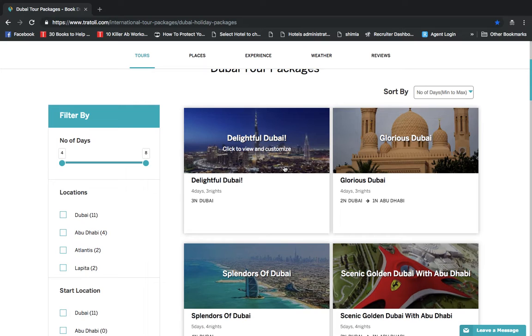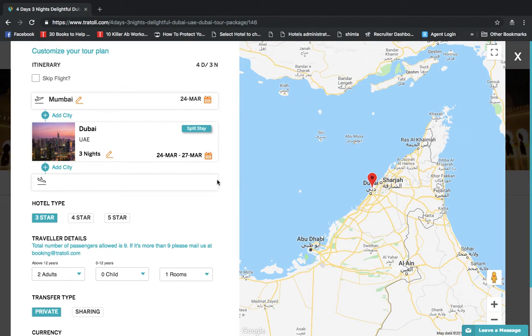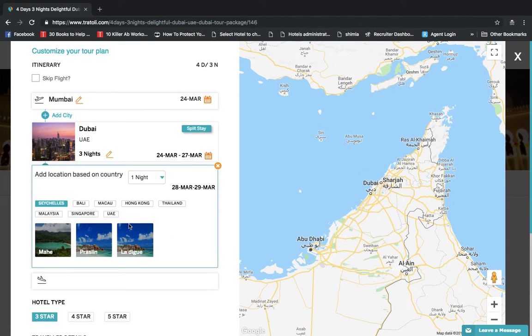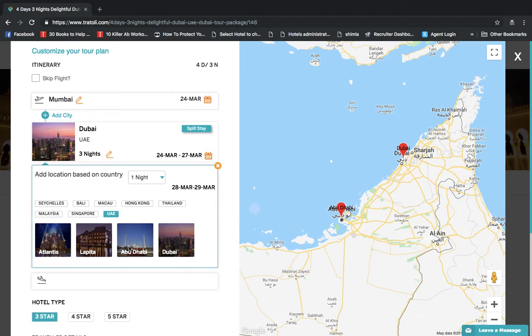Suppose I'll be clicking Delightful Dubai, which is a 3 night package. I'll be selecting it, and you can see there is a window up here where it is partitioned into two windows. One is the map view and the second one is the customization tools. You can see I have only Dubai city now. I can add any number of cities whatever I want. I can add UAE, like I can add Abu Dhabi or Atlantis.